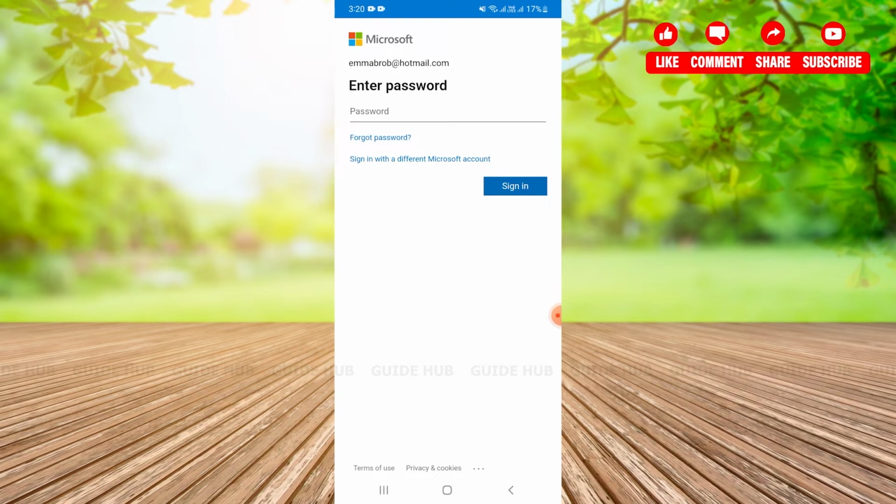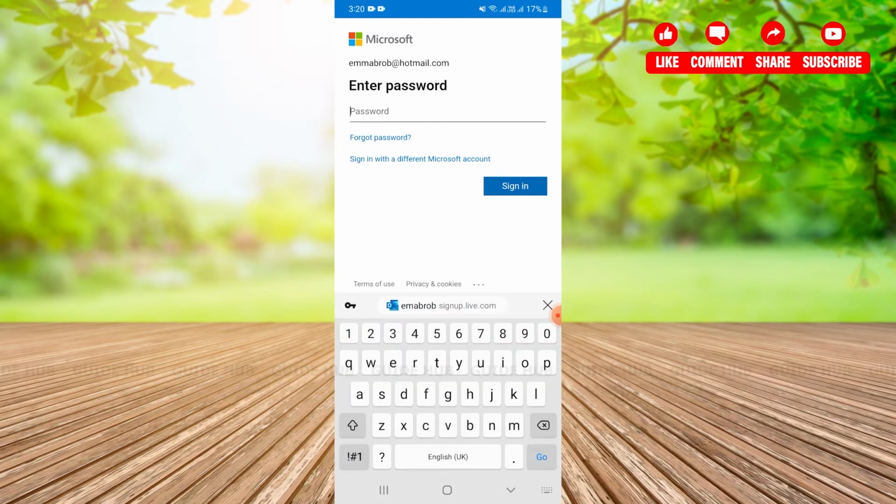If you do not remember your password, you can also tap on forget password. I remember my password, so I am just typing my password over here. After typing the password, you can tap on sign in.